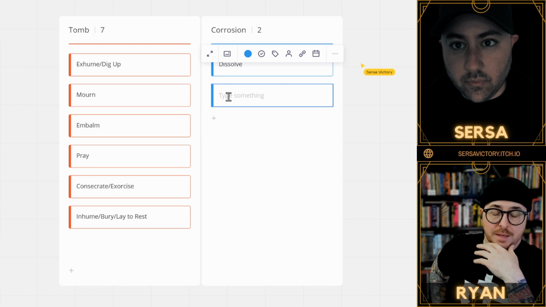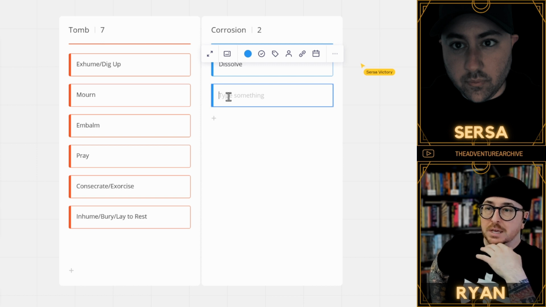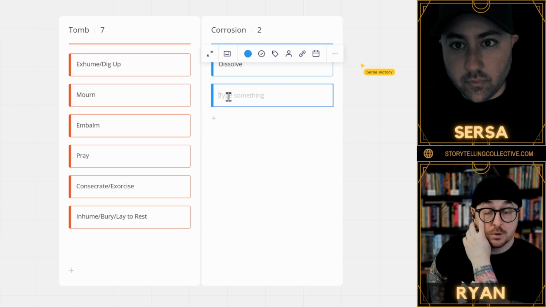Jason said immolate. When I think immolate, I think more fire, which doesn't really feel as much like corrosion to me. I imagine corrosion is almost like either time eating something away or something being eaten away as opposed to something being burned away.